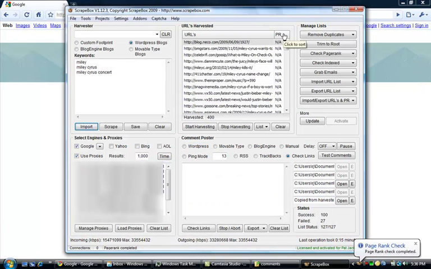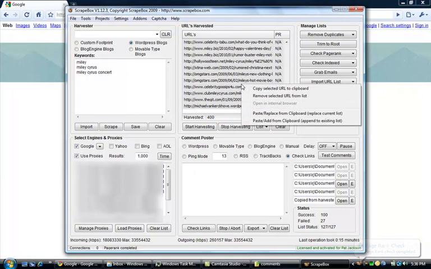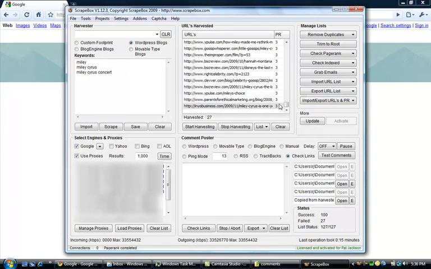Okay, now the reason the manual mode's good is because right now, if you want to get rid of all, say, PR2 or less, you can just highlight them all and get rid of them. Right click, remove selected URLs from list. And now you've got 27 relatively decent PR sites that you want to get links from.